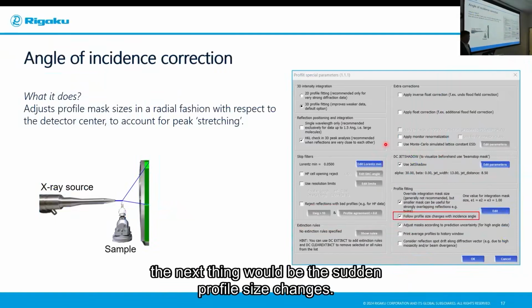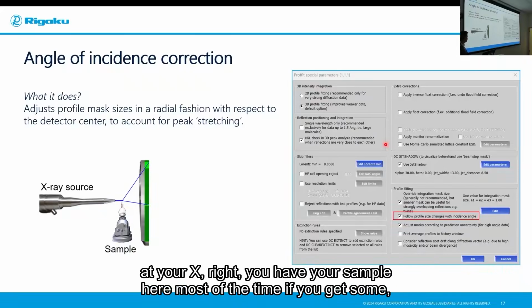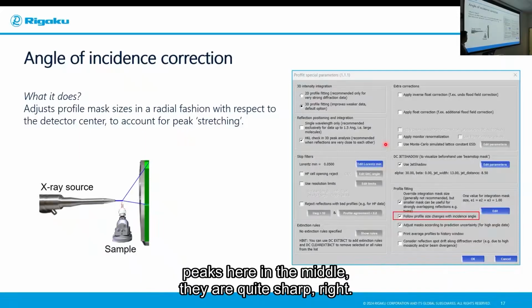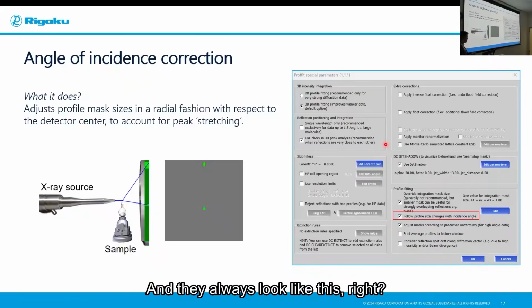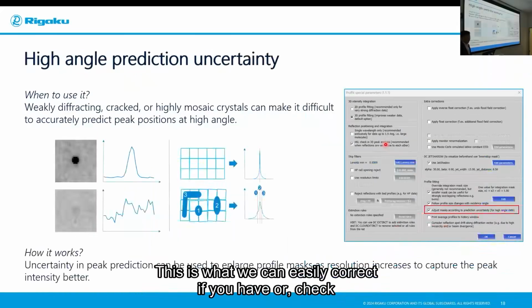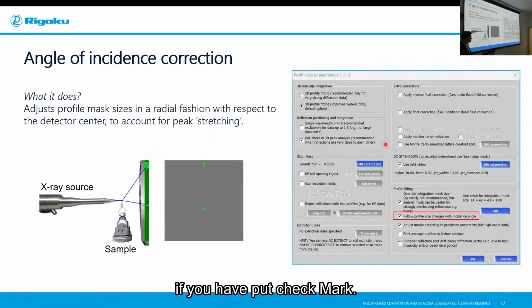Another thing, the next thing would be the sudden profile size changes. What it does basically is, if you are looking here now at your X-rays, you have your sample here. Most of the time, if you get some peaks here in the middle, they are quite sharp and small. And then, depending on if you go a bit further out, it gets a little bigger. They always look like this, right? This is what we can easily correct if you have put a tick mark here.